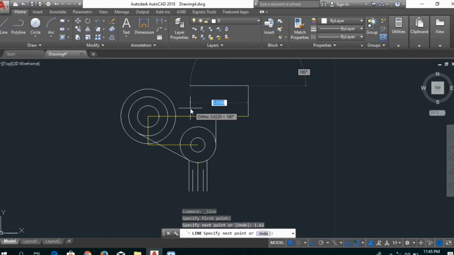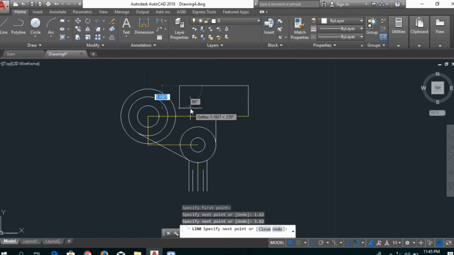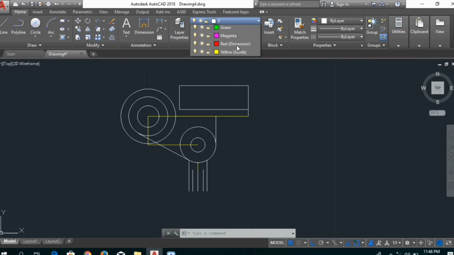Another line going to the left measuring 3.62. And then another line measuring 1.26 downward. And then just connect it.